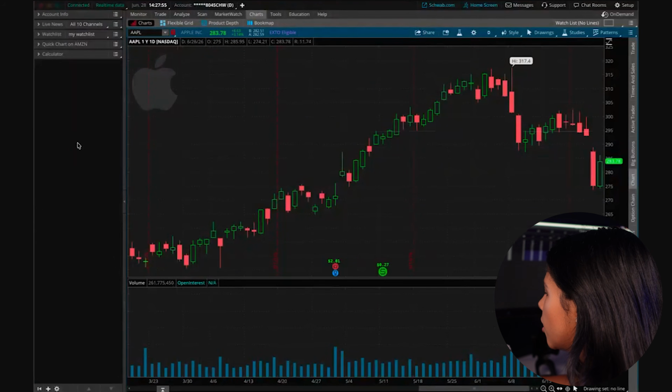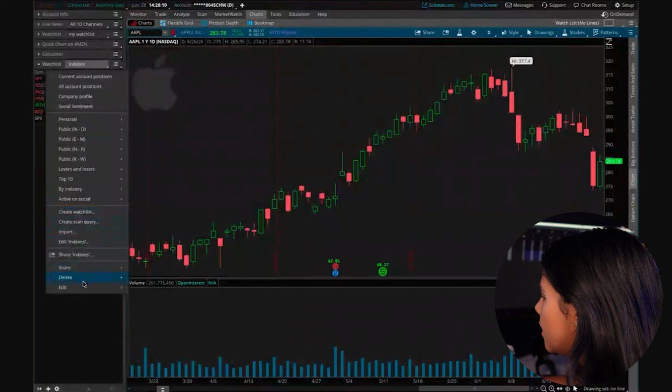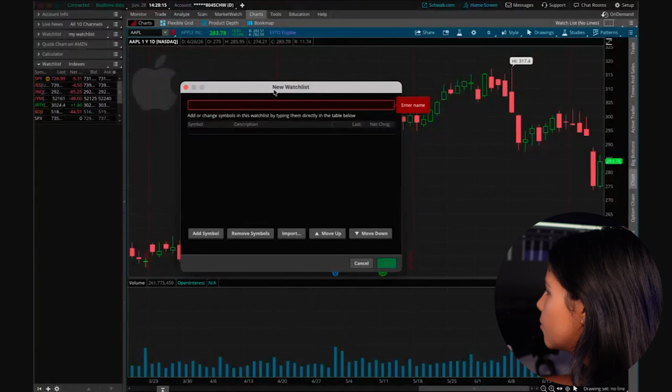So if you want to add a watch list, go to your left side tab and click add gadget and you can add watch list. Here, this is the default watch list of indexes. You could edit that by clicking this button and click create watch list. Here you could create your own custom watch list.